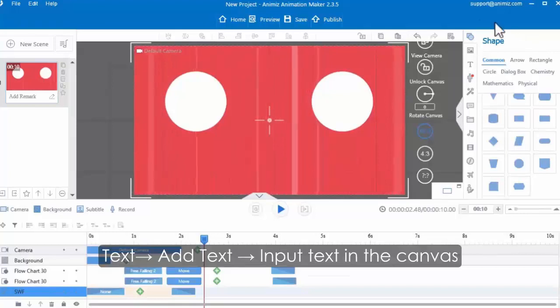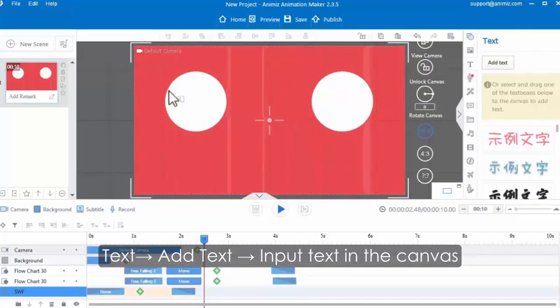Then you can add text. Click Text button. Then click Add Text button and input the text in the canvas.